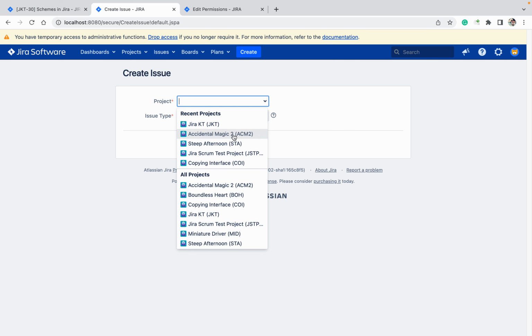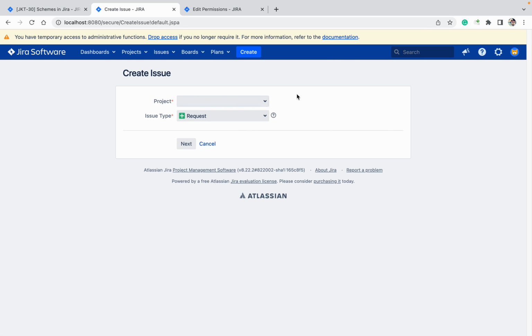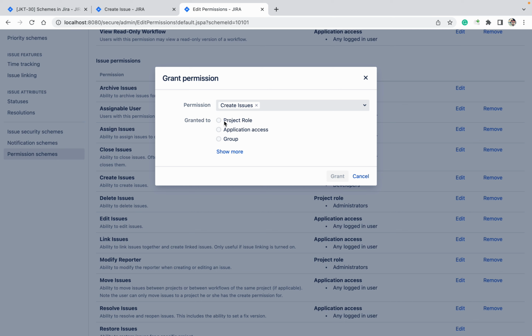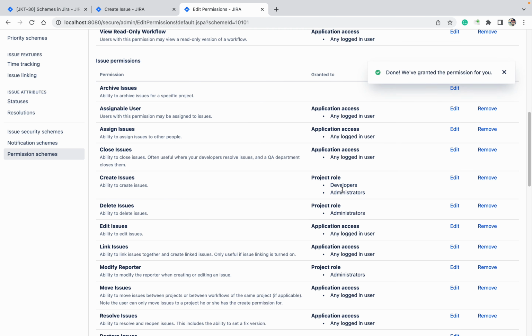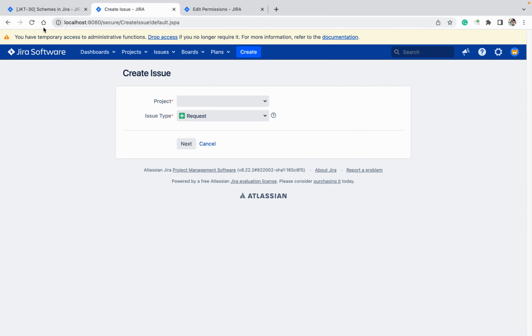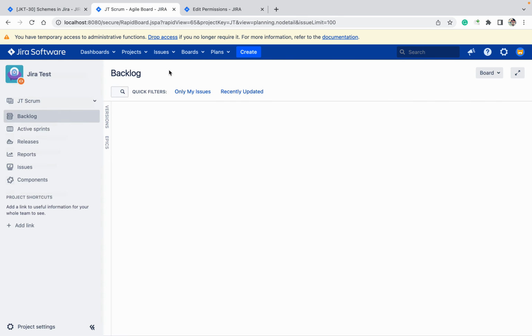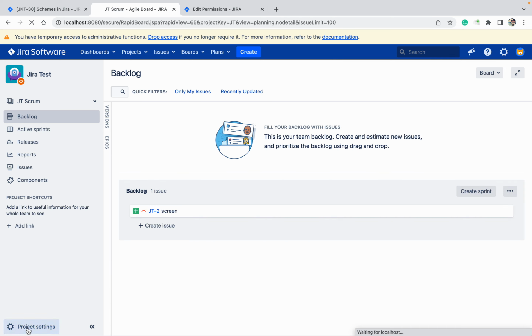Here you cannot see the Jira test project. Why? Because you don't have permission now. Okay, got it. Let me give the permission, project role admin. Come here, refresh the page. Now it came. So this is the meaning of a permission scheme, how permission works.